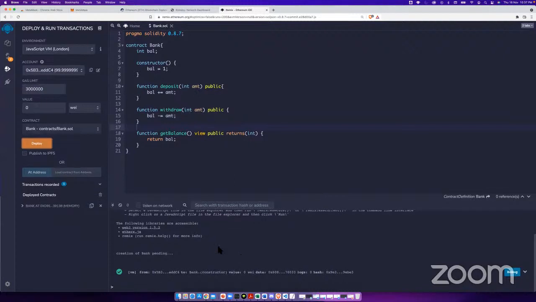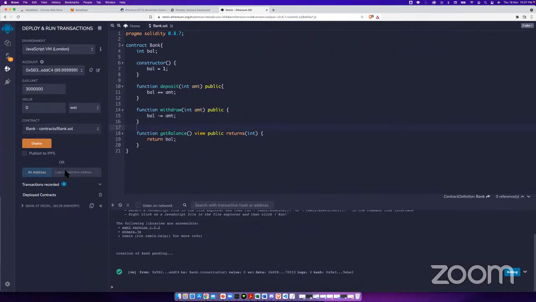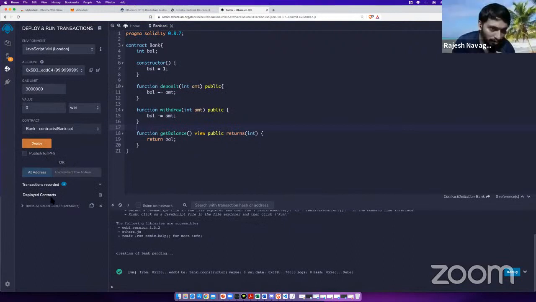And yeah, I think we should deploy the code. And it is getting deployed. I guess it's done, deployed. How do we run this? There is a bank at something. Yeah, just click on the right side arrow on the deployed contracts below that one. There is a deployed contracts.